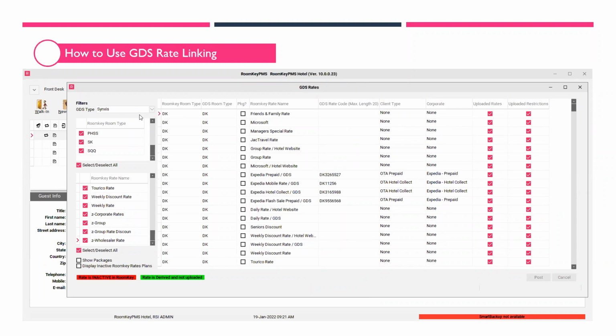But once you're ready to get started, here in the top left-hand corner, this is going to tell you which GDS type you're currently working with. I only have Synexus connected to this demonstration or this demo database. But if you have multiple connections, if you have maybe the direct connects with Expedia and Booking.com, you can click this drop-down menu and select which GDS connection you want to work with first. So I'll keep it to Synexus here for today's presentation.